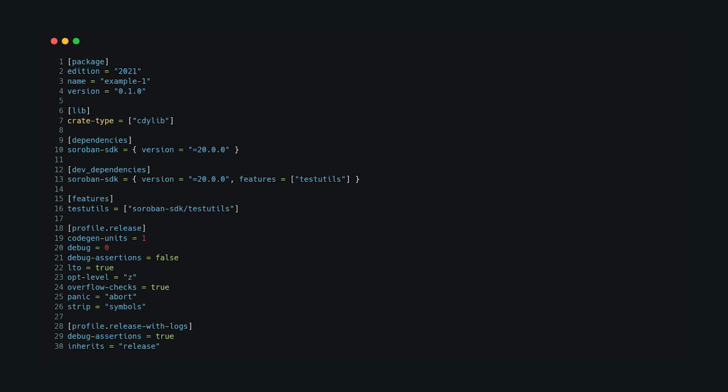Here's an example where this issue appears. Notice how the dependency version is fixed at version 20.0.0, which might not include the latest security patches and features.